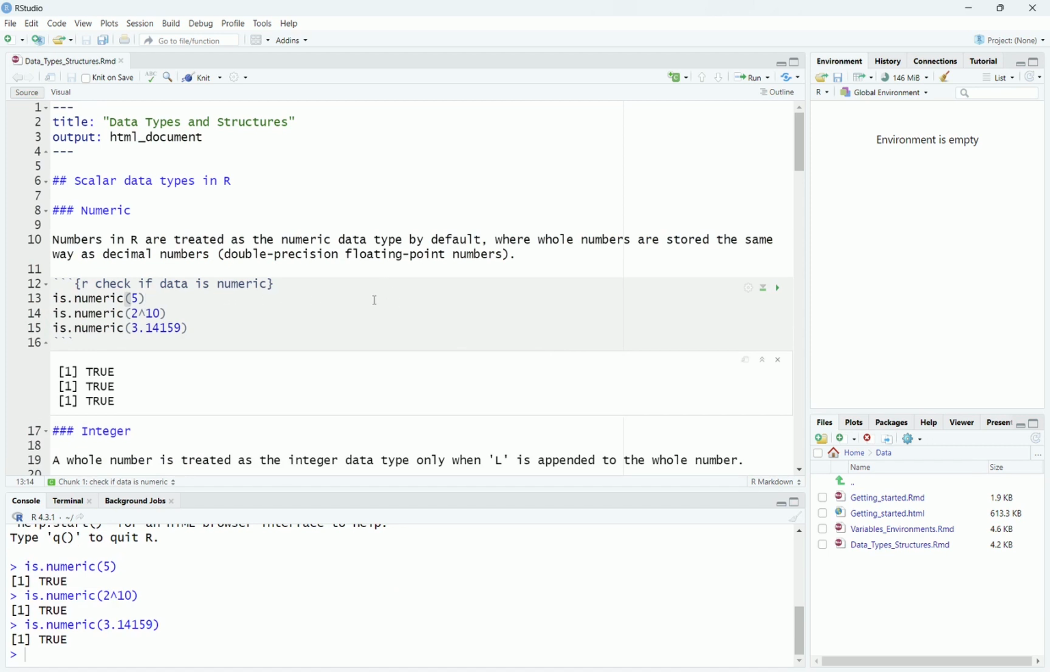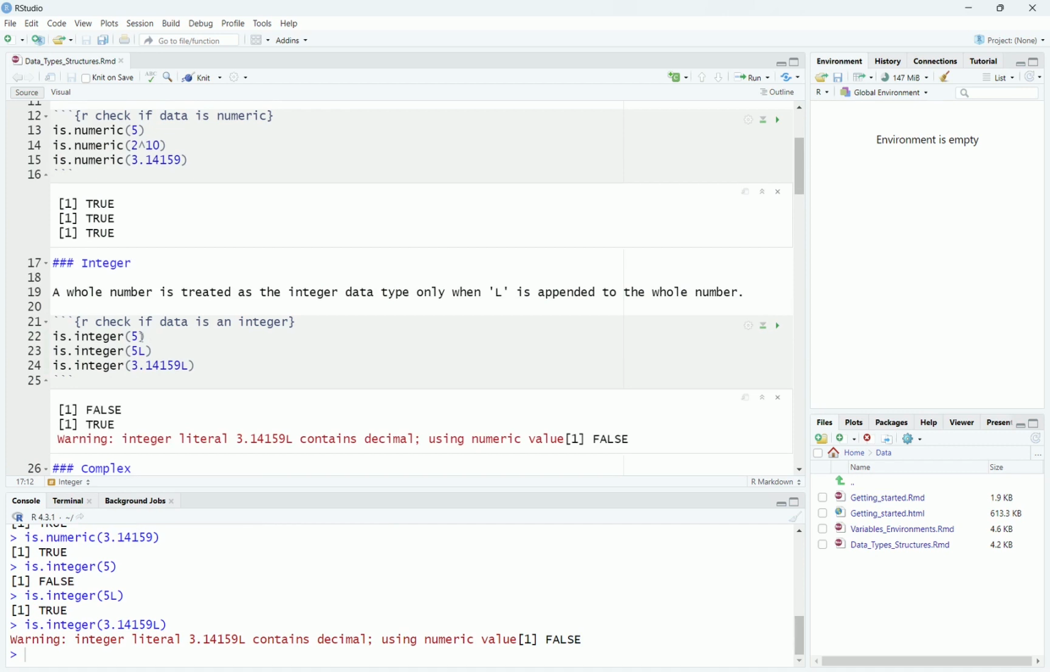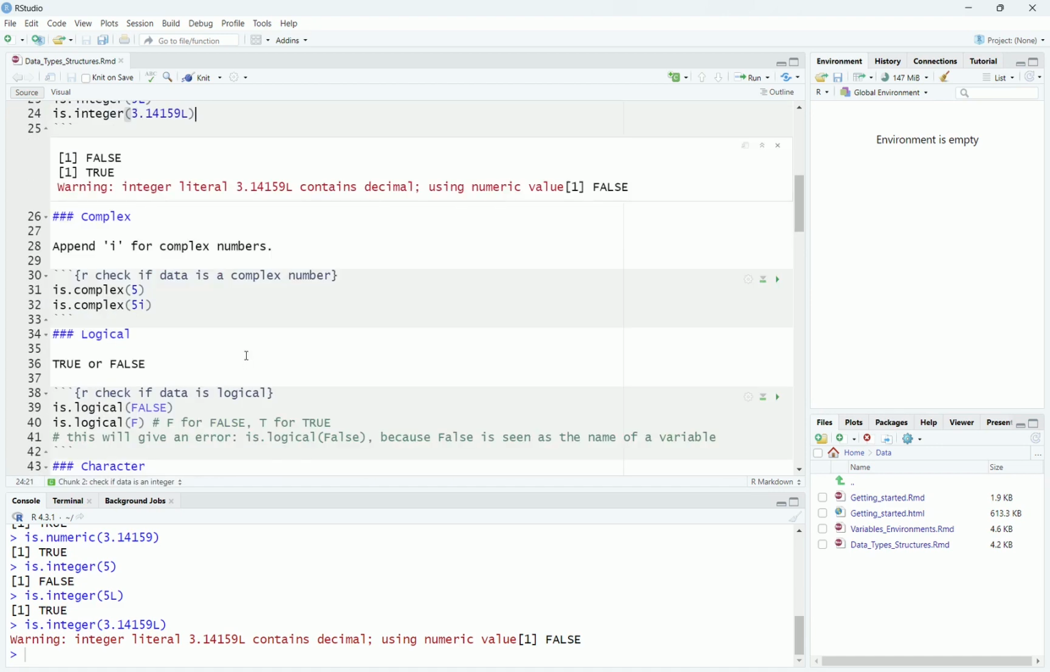Whole numbers are considered integers only when the letter L is appended. Using the function is.integer, we can see that 5 is not considered an integer, but 5L is. Similarly, append i to indicate imaginary and complex numbers.